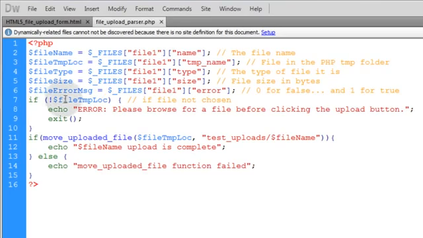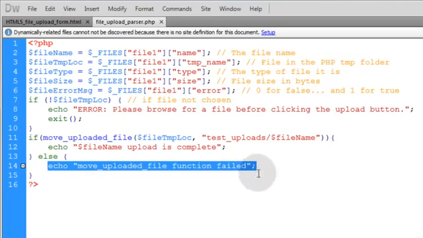So the first thing I'll do is check to see if the file is in the PHP temp folder ready to be moved. If it's not there, then we're going to echo back to the Ajax request, error, please browse for a file before clicking the upload button, and we exit this script. If the file is in the PHP temp folder and it's ready to be moved, we just run the move uploaded file function. So all I did was put: if the move uploaded file function executes correctly, then we're going to echo back to the Ajax request, file name upload is complete, because at that point everything is successful. Else, if the move uploaded file function does not execute correctly, then we're going to echo back to the Ajax request, move uploaded file function failed.